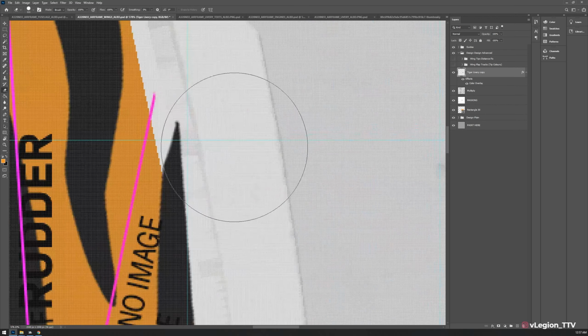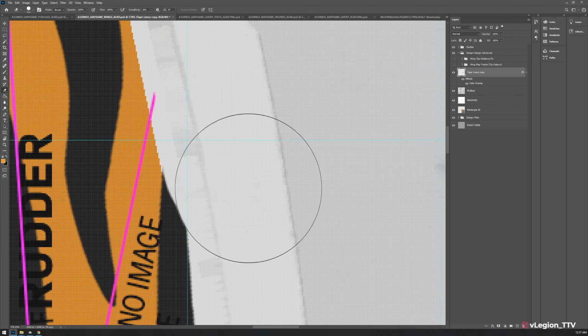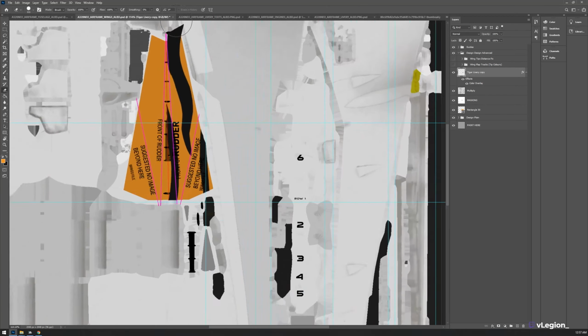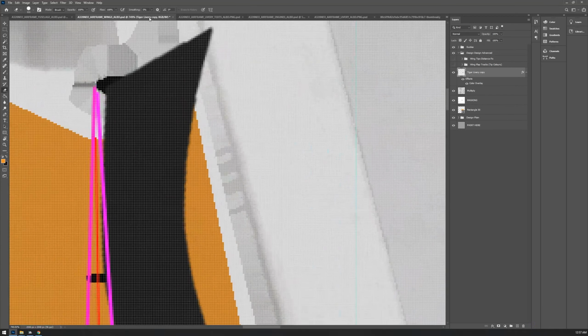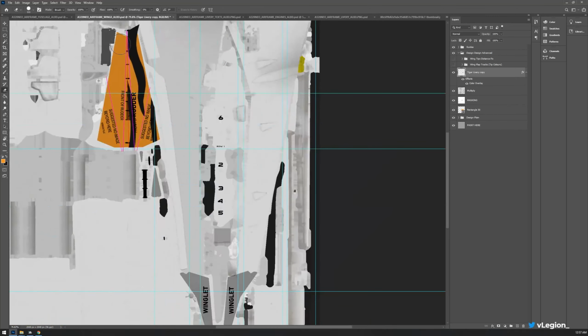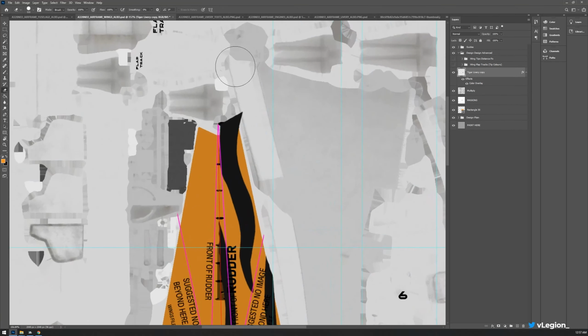So we go here, just going to quickly do this, not very neat, but do that like so. Same for the top. Oops. A little bit too zoomed in.